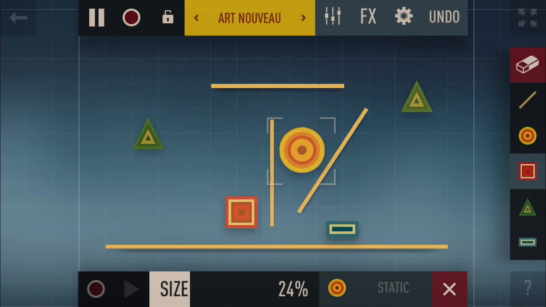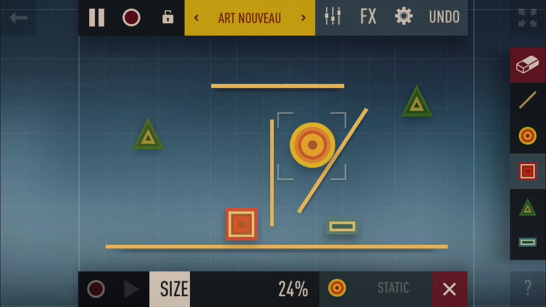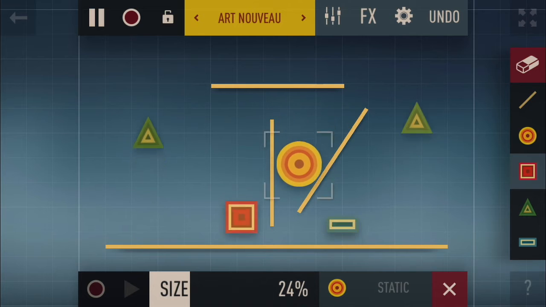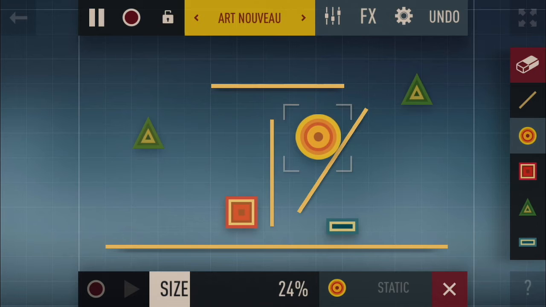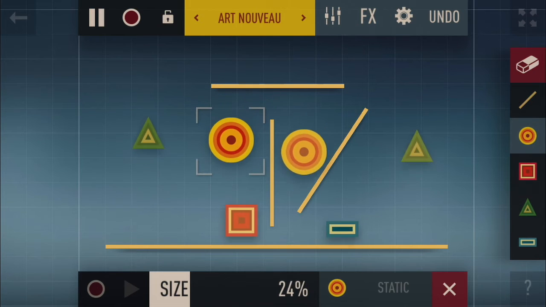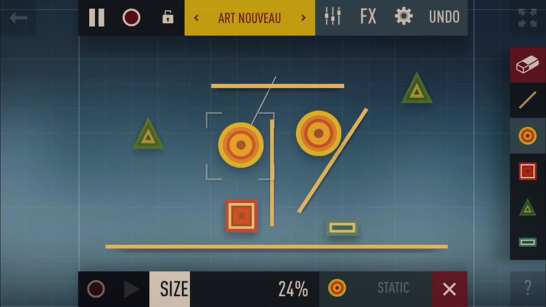You can also add audio effects by pressing the FX button. There's lots of things that you can do on here that's explained by the tutorial. The other thing you can do is drag a shape onto the screen, and using a second finger, you can draw a line so that it attaches like so.